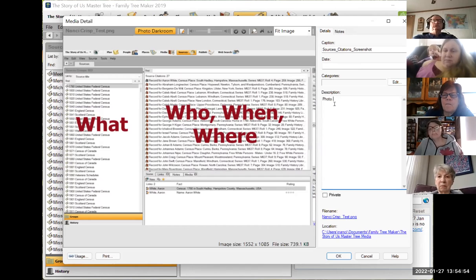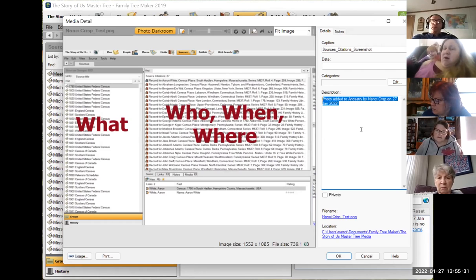Photo added to Ancestry by, I'll just use my name, on today's date. Yeah, okay. That's what I would do. I mean, that's just an example, obviously not relevant, but just an example. Where you can add additional details about this. As it's being added to the citation, that's where I would add those details.